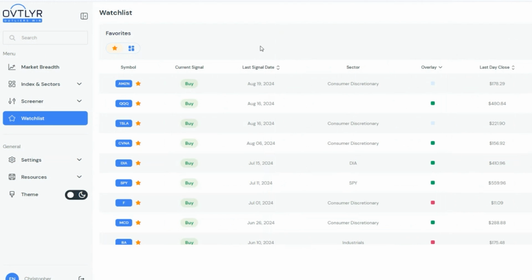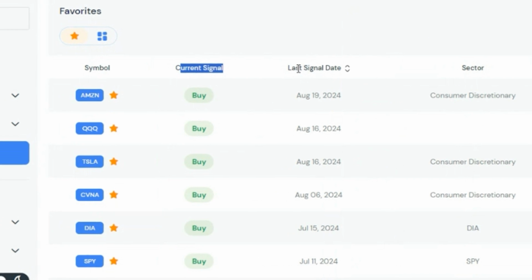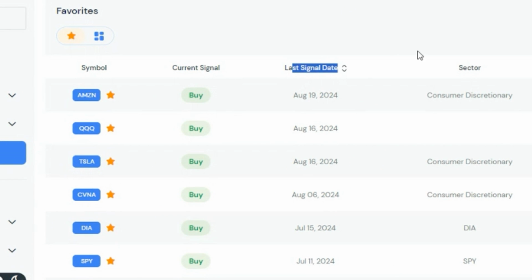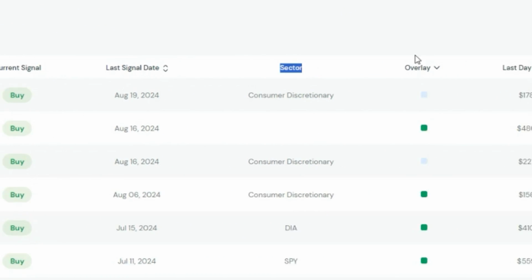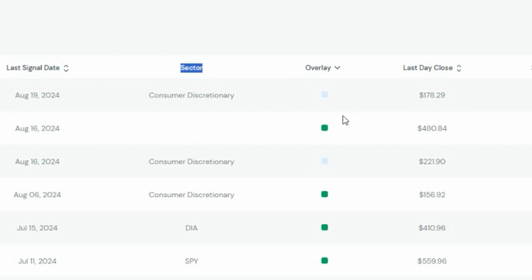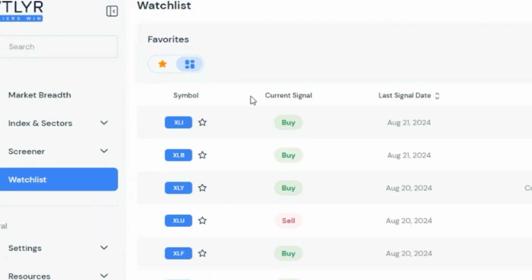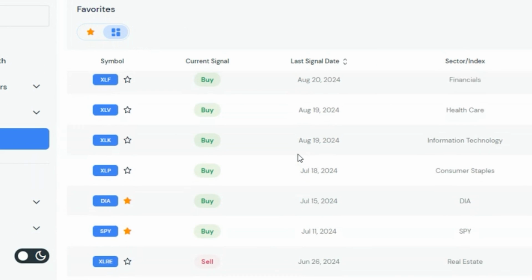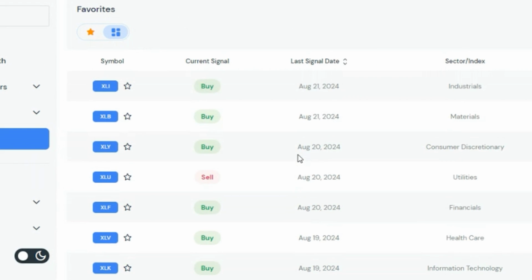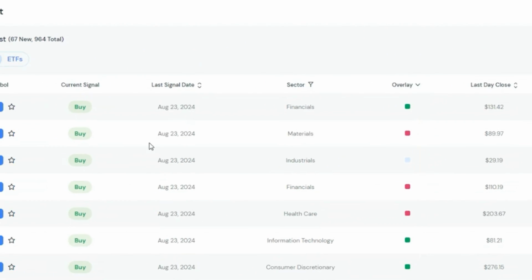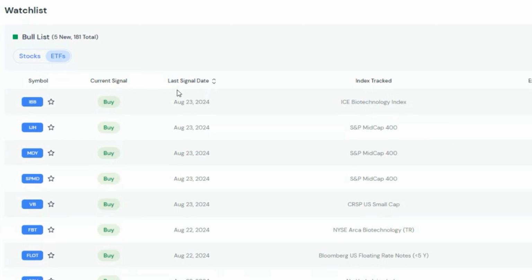And then you can expand this to see additional detail for all of the stocks, including the current buy signal, the last signal date for the buy or sell signal, the sector that this stock belongs to, the green, red, or white overlays, which we'll cover more in a little bit, the last day close price, and the 30-day average volume. Now you can click this button over here, and it'll actually change over to the ETFs. So you can keep track of not just your stocks, but also ETFs. And the same holds true with the bull list. It'll give you all the same information as well as the ETFs.